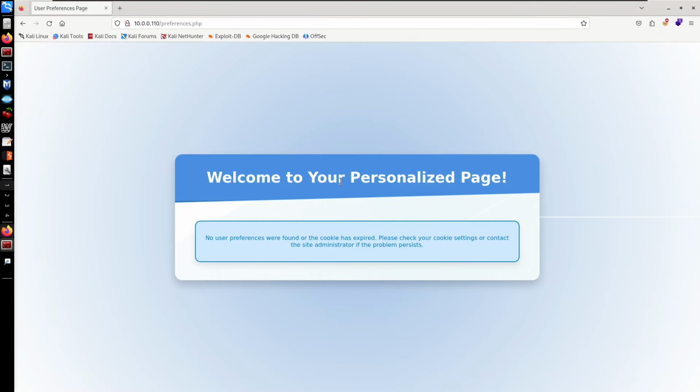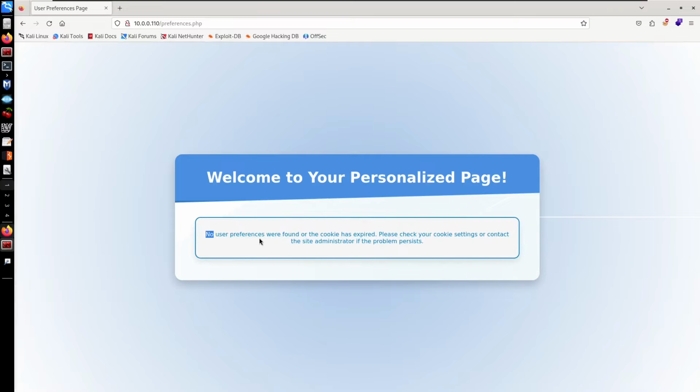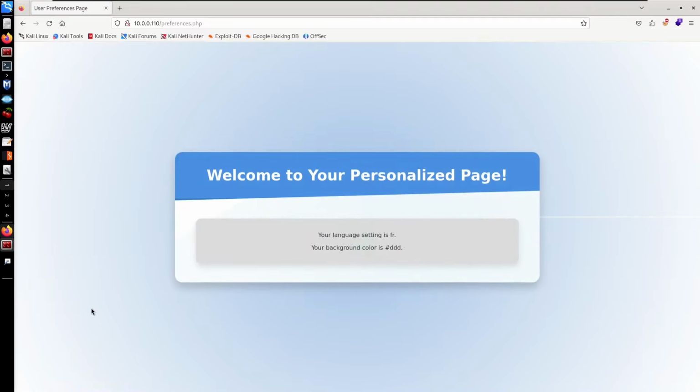So here we do have a personalized page. We don't have any preferences found or the cookie was expired. I'm going to refresh this and see what we do get. And once we do refresh it, we do get a language setting, which is FR. And this does seem to be under the cookie since it did mention the cookie.